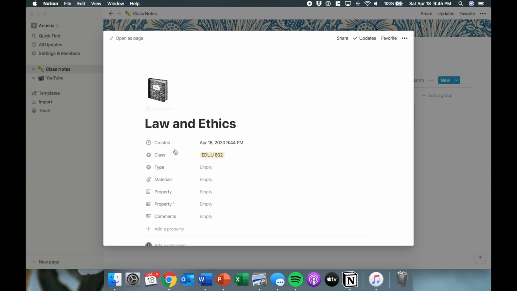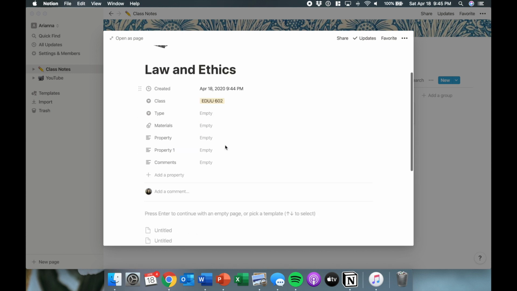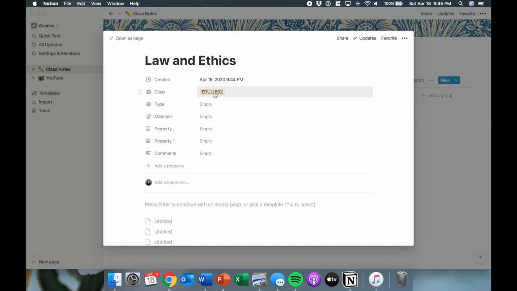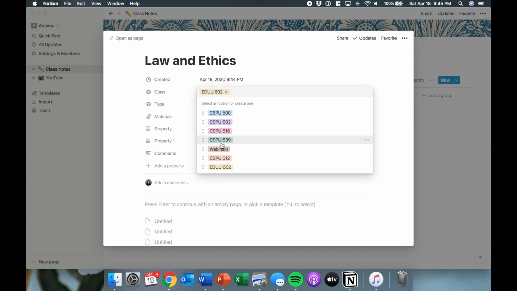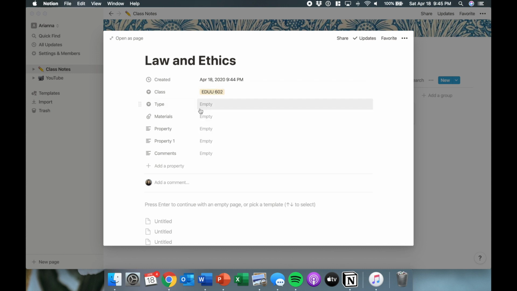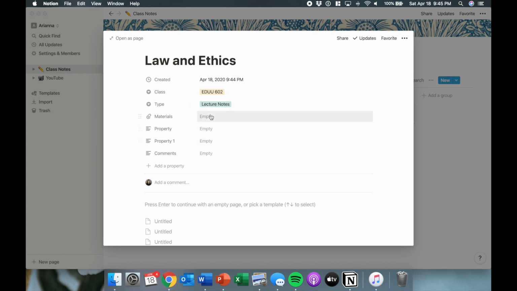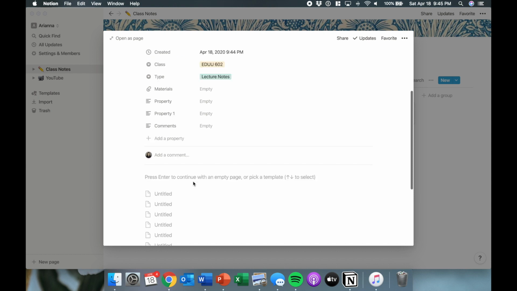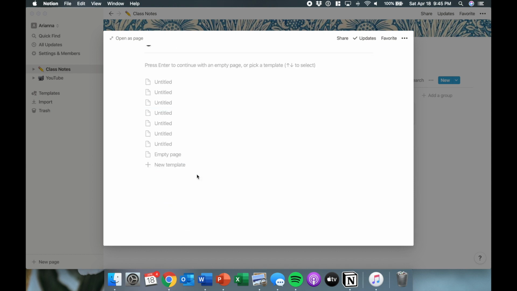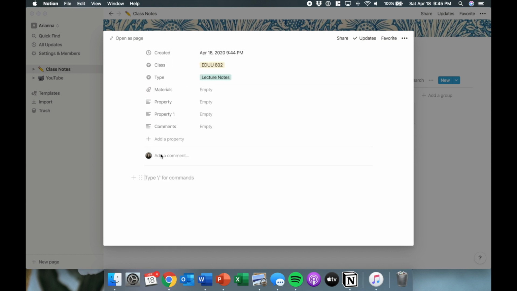And then automatically the date and the time that it was created, the class, because you assigned it to a class. If you would have started a note without assigning it to a class, then you can do that yourself here. The type of note that you're doing, so let's just put lecture note, materials, if there's any that you can link, and then any comments that you want to add, and then this is the blank space. So you would just click and start typing.